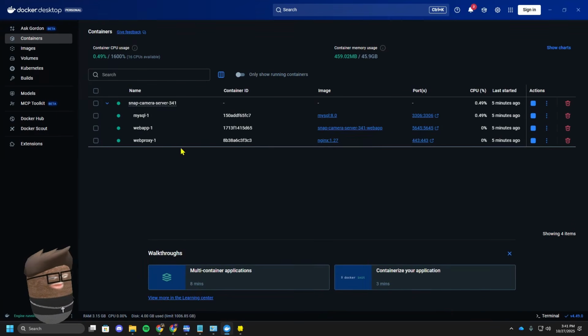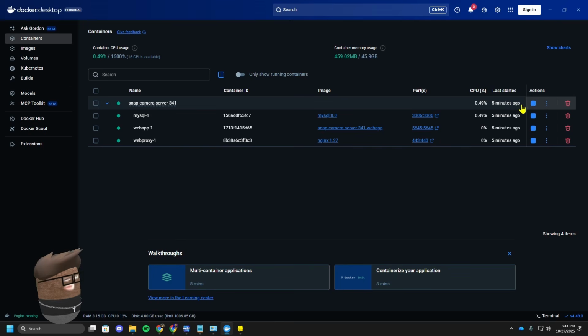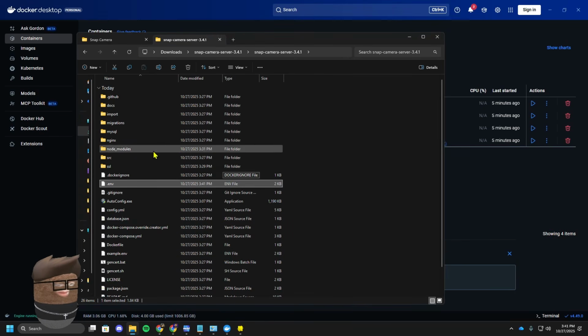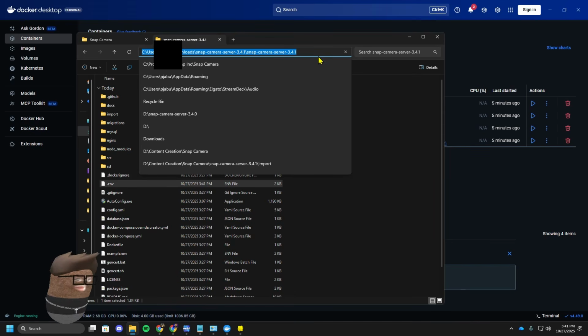Now, you have Docker open. That's fine. That's cool. Stop your server if you still had it running. Go into here, inside of your Snap Camera Server folder. Just click in this little thing, and then you could type CMD.